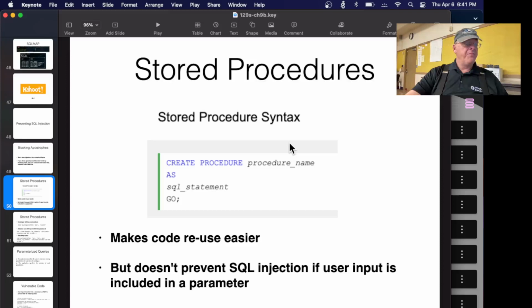Stored procedures make it possible to reuse code. You create a procedure that does some SQL statement, and then you can run it with a name. This is just sort of like a subroutine or a function.